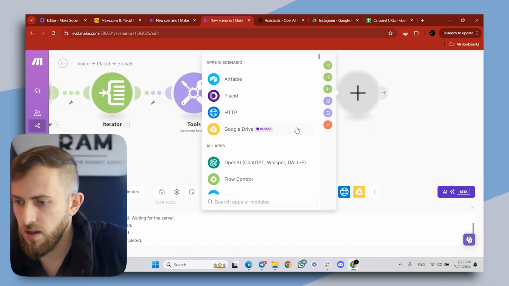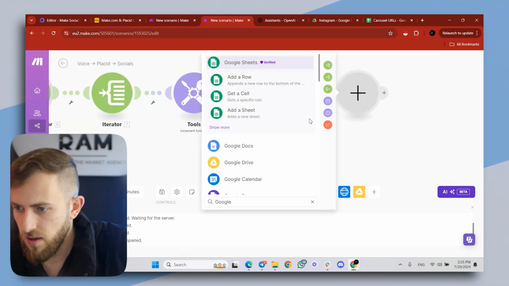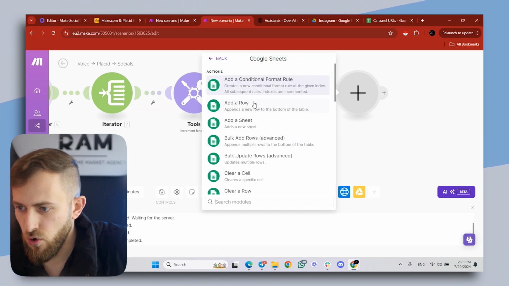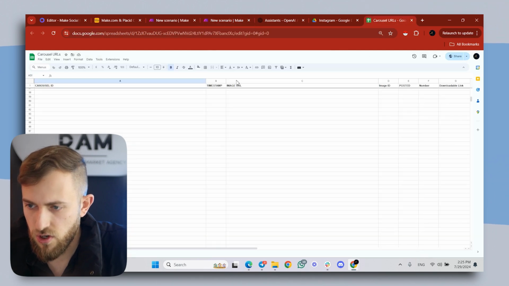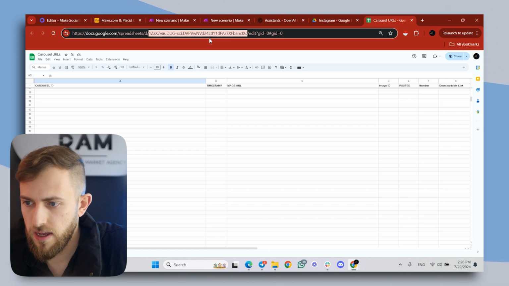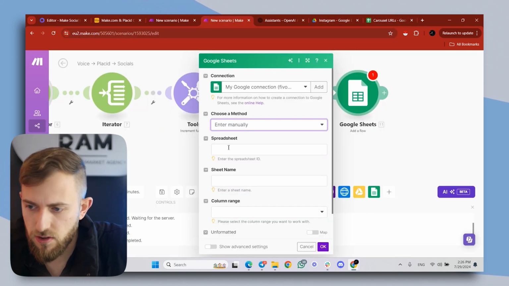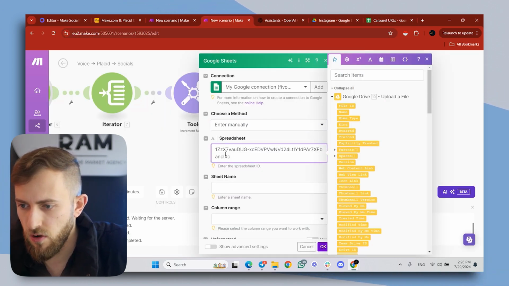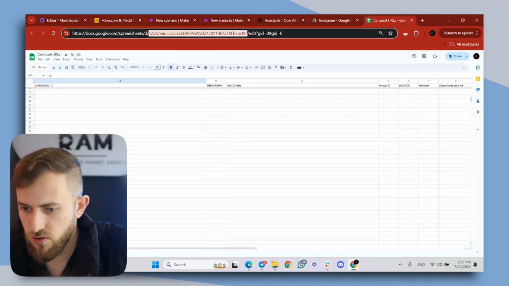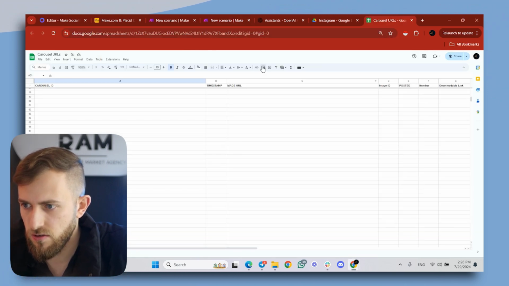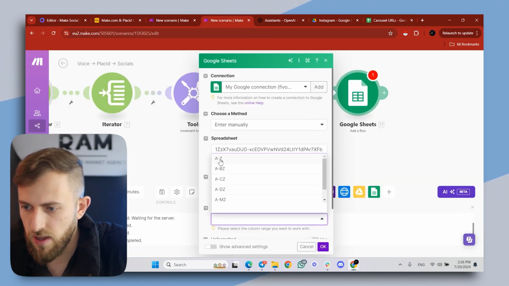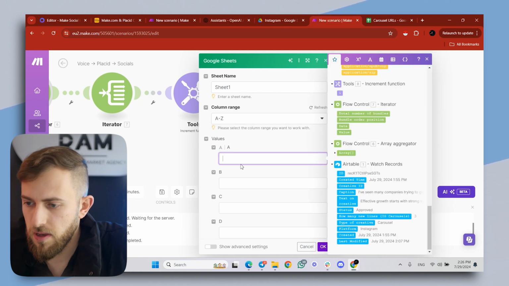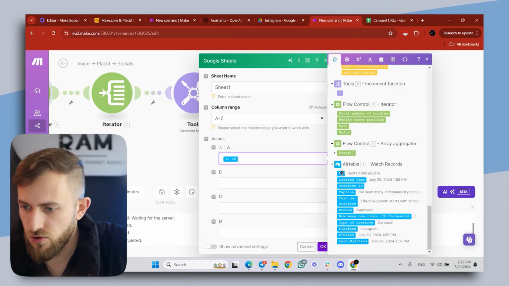Next one is going to be a Google Sheets module, and it's going to be an add a row module. You can select by path, or what I like to do is enter it manually. So I go back to the Google Sheet that I created, or you just created. And then you take the ID over here, you copy that, go back to make.com, you drop the ID of the spreadsheet over here. The sheet name is going to be sheet 1. So you copy that, then you paste it here. Column names, just click on A to Z, and the values is going to be the ID from the Airtable module. So click on that.